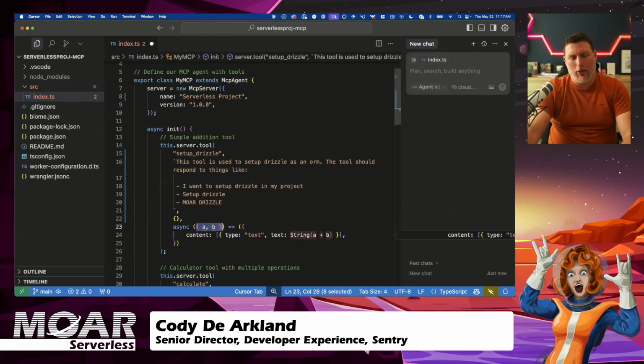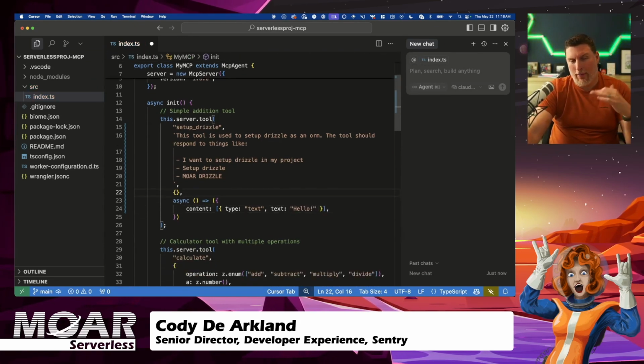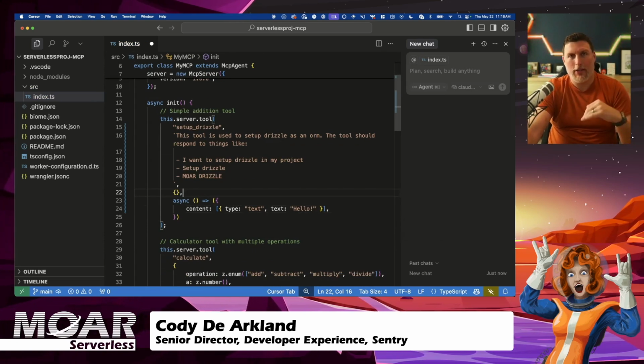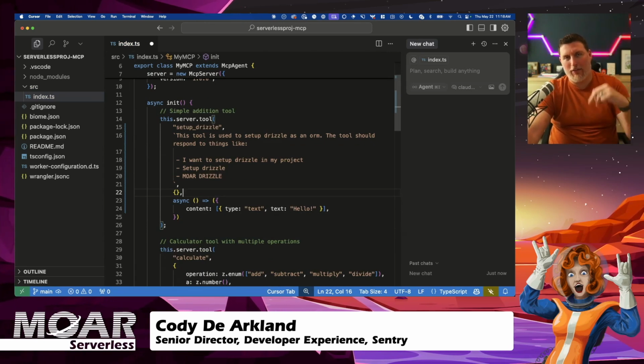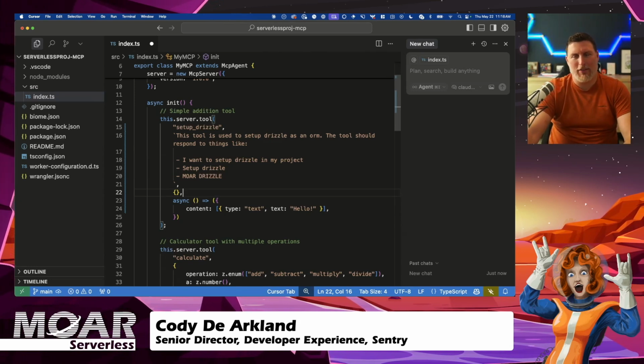I'm going to come in and clear out these two parameters from here. And now this is just a simple tool call that is going to be called setup drizzle. It's not going to actually do anything yet. It's just going to return hello. Now you won't actually see that return happen because it's a tool call behind the scenes. So the LLM is going to process that and do something with it. And hello is not going to be much that it's going to be able to do.